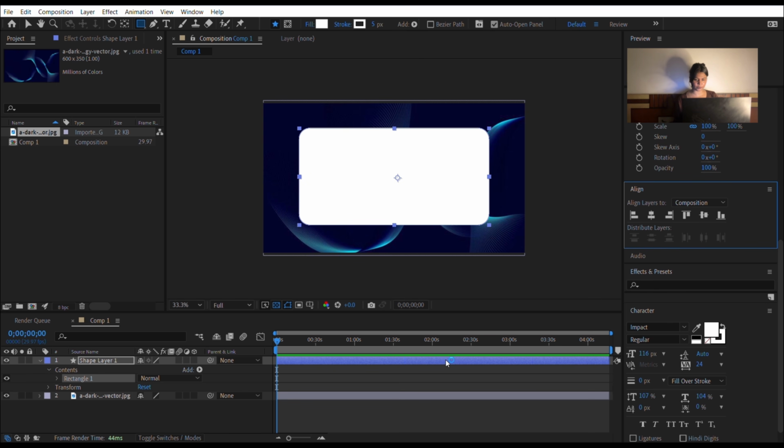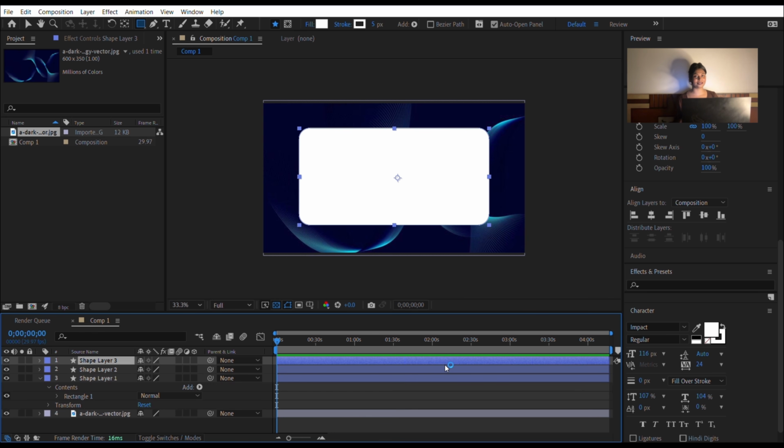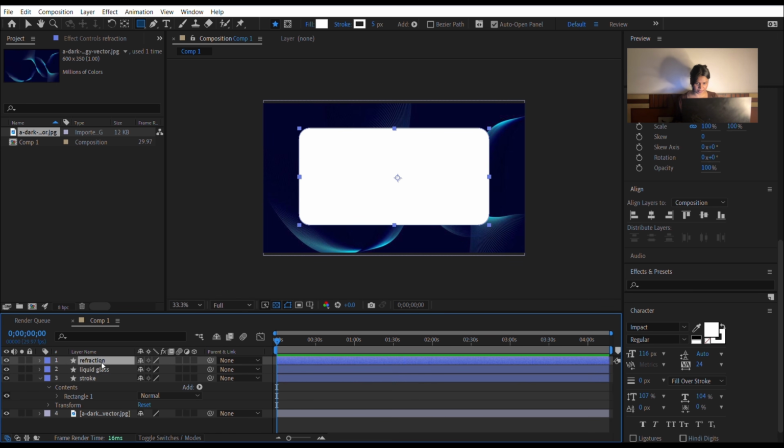Now press Ctrl+D twice and we should now have 3 identical shape layers. Now I am renaming them. First is refraction, second one is liquid glass, and third is stroke. Keeping your layers organized makes the rest of the process much easier. Now select the refraction layer. Now I will change its fill color to black.